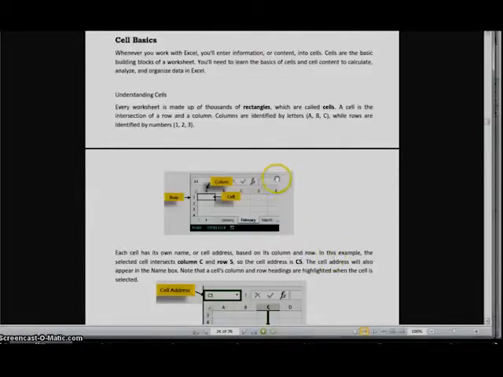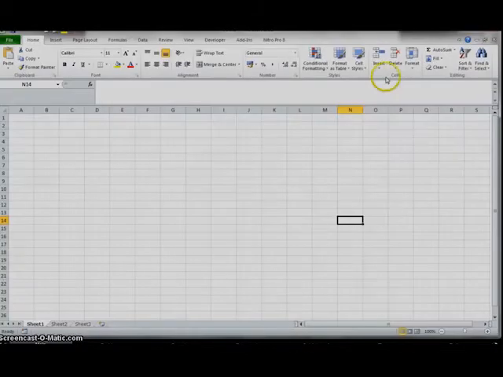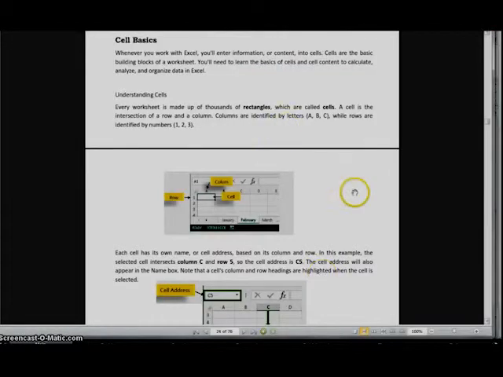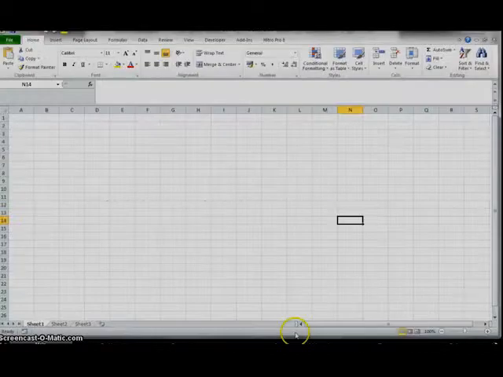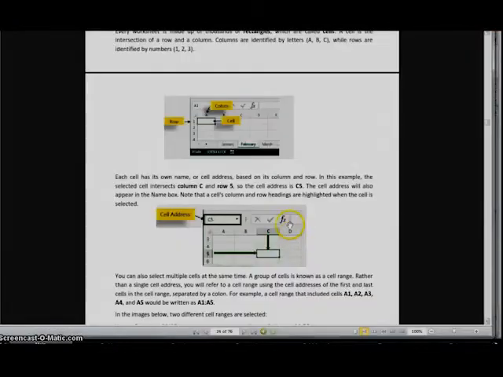Now, if we continue, each cell has its own name, or cell address, based on its column and row. For example, the one we have seen there was N14. This one here is labeled N14. If you look here, the column is N, while the row is 14. That is what we call the cell address. It is always written up here in this corner.